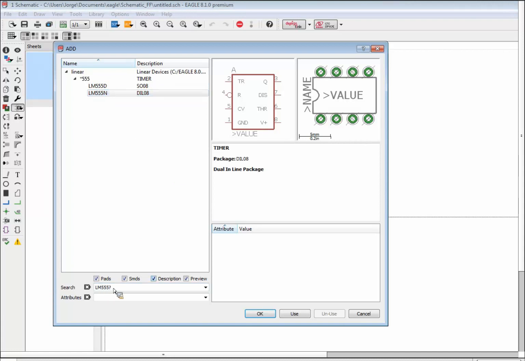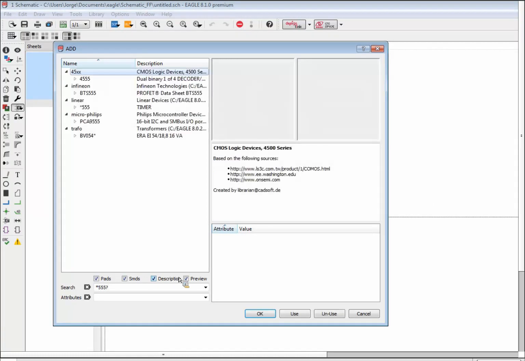If I remove the LM and I put an asterisk, now asterisk is a wildcard for an arbitrary number of characters. So what this search string basically represents is it doesn't matter what the part name starts with, as long as it has 555 and ends with some character, doesn't matter what it is, that's a valid search result. Let me have a look. So if I hit enter on this, now we get a few more results.